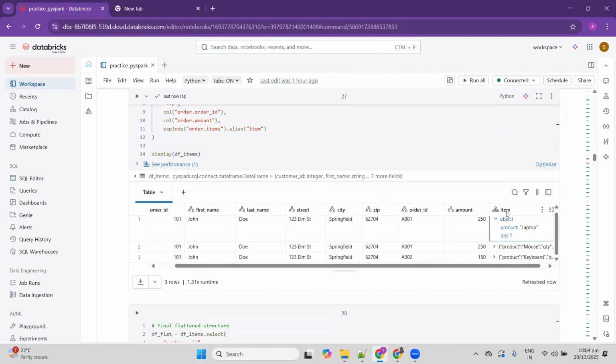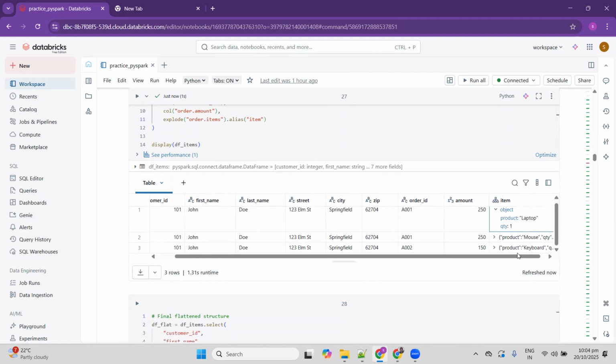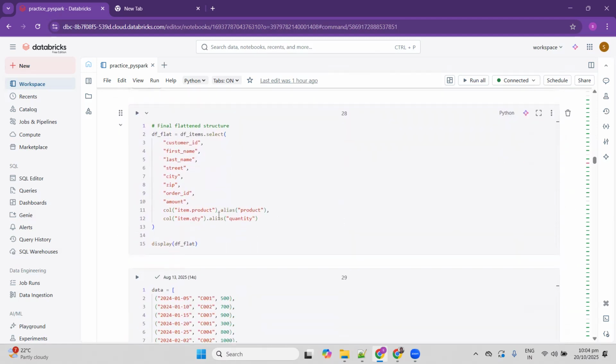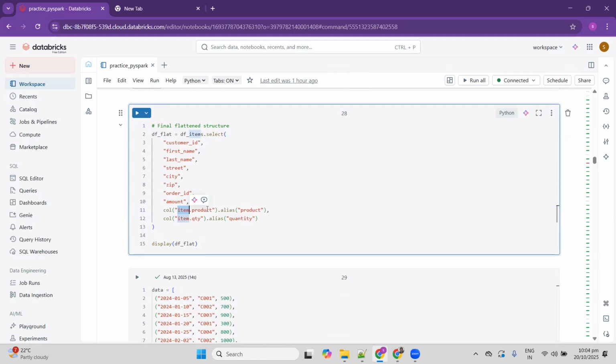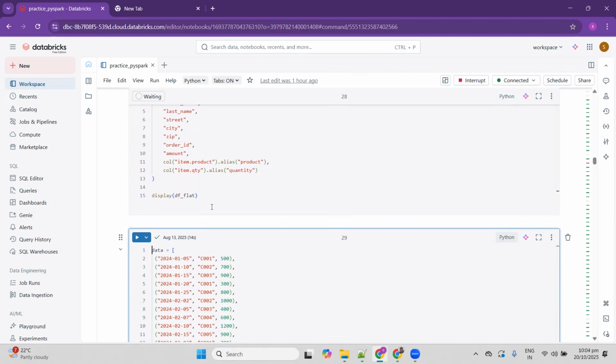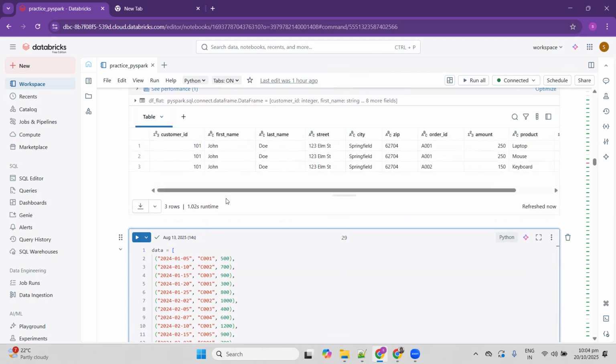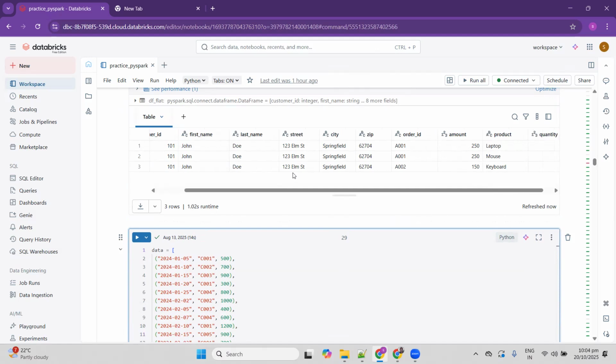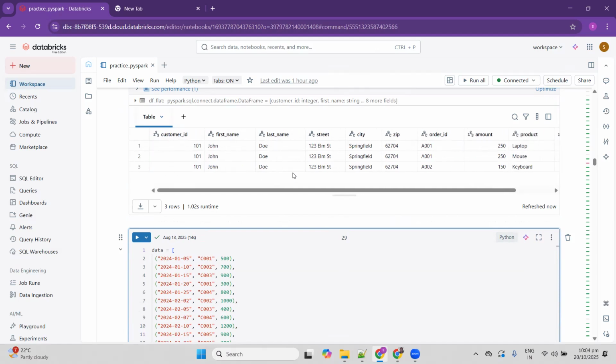Okay, then how to do that? We can just use the dot operator, item dot product and item dot quantity. So item dot product is product, and item dot quantity is quantity. And that's all. We will do the parsing here. So now we will have the data in structured format. Simple. So now whatever the data analytics they need to find out, they can find out easily.